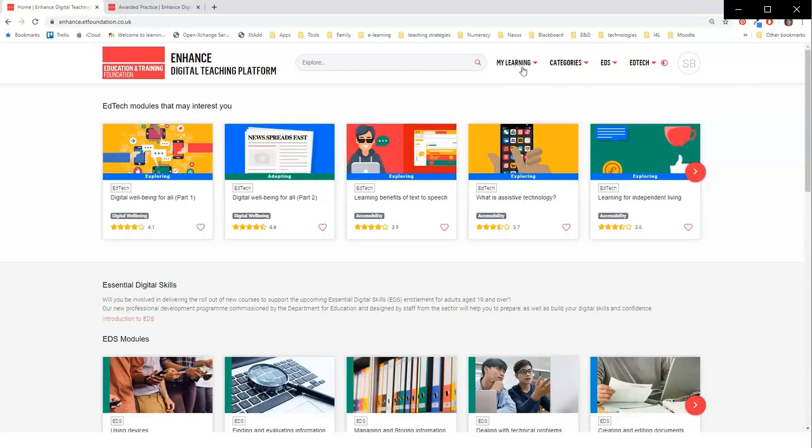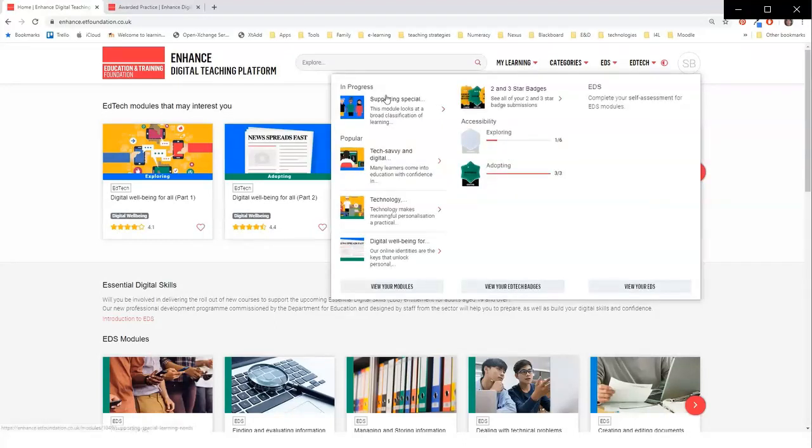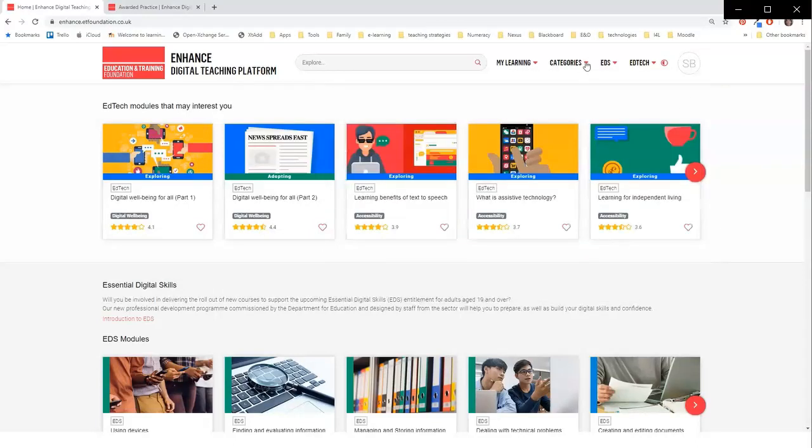To see where I am with my learning, I can select the My Learning tab. I can see which modules I'm progressing in. I can see if I'm taking any badges and what my next badges are. And I might be delivering the Essential Digital Skills Programme, so I might take the self-assessment for that and look at those professional development resources as well. So that's My Learning, but the route we suggested for you was to go via categories.